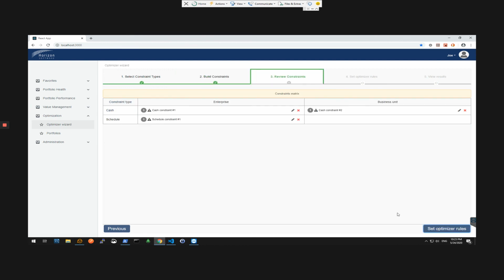Next step is to review the constraints. You can see the constraints in a matrix. We can see that there were 2 constraints created on enterprise level, 1 on business unit level. By hovering over the constraint, you can see the text description of the constraint.